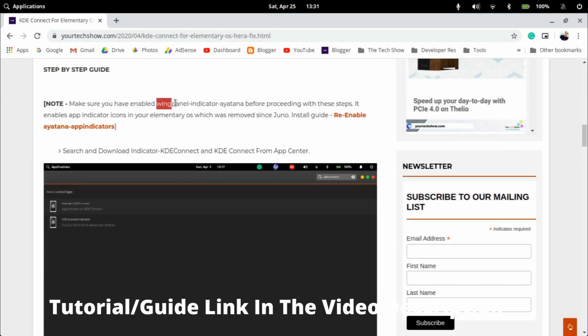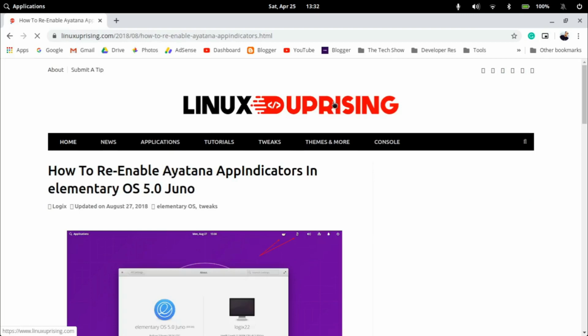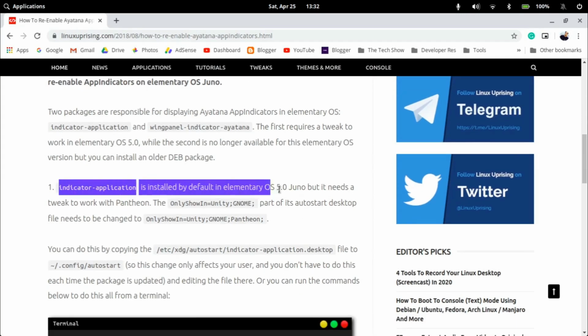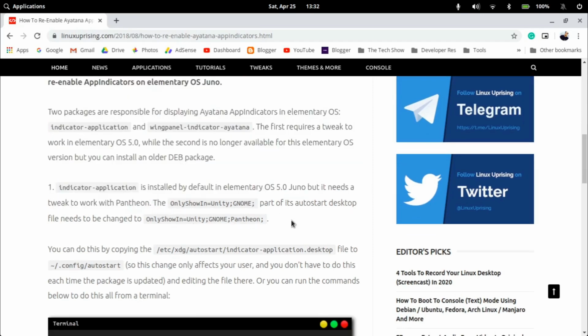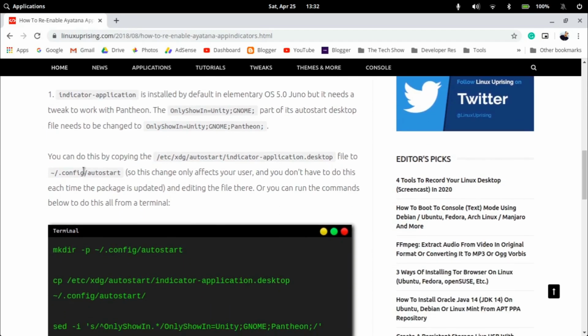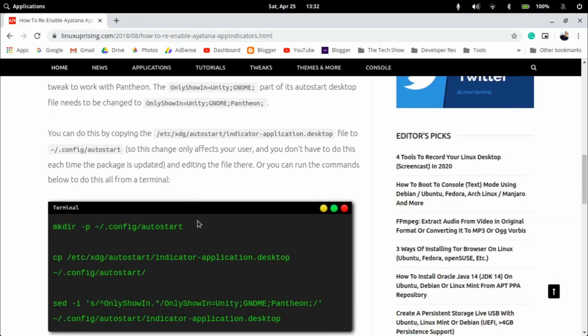But before that, you need the Wingpanel indicator Ayatana so that these steps will work. Just click on re-enable Ayatana app indicators, which will take you to the Linux screen, and there you have it. You have to enable the indicator application, which is already installed. All you have to do is add Pantheon in the application.desktop file, as you can see. Normally you will just copy this to the autostart, and we're going to make the changes.